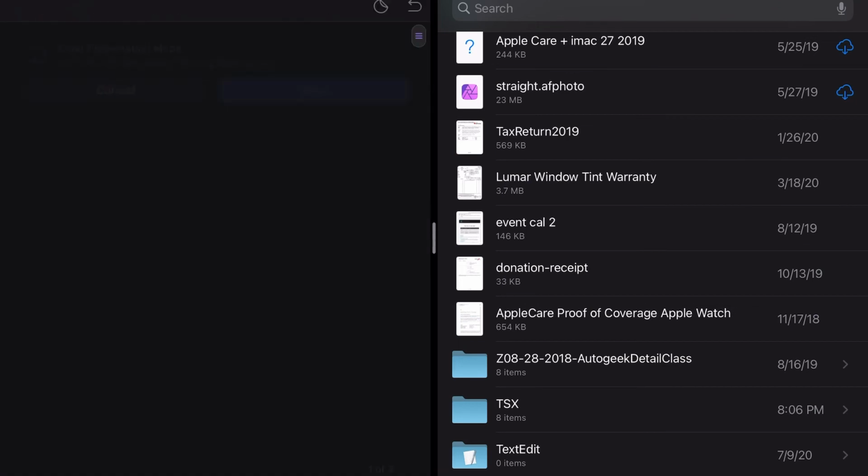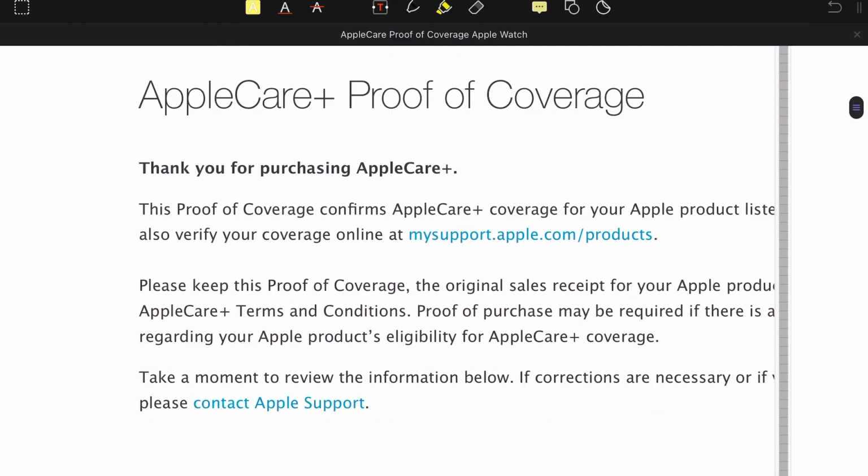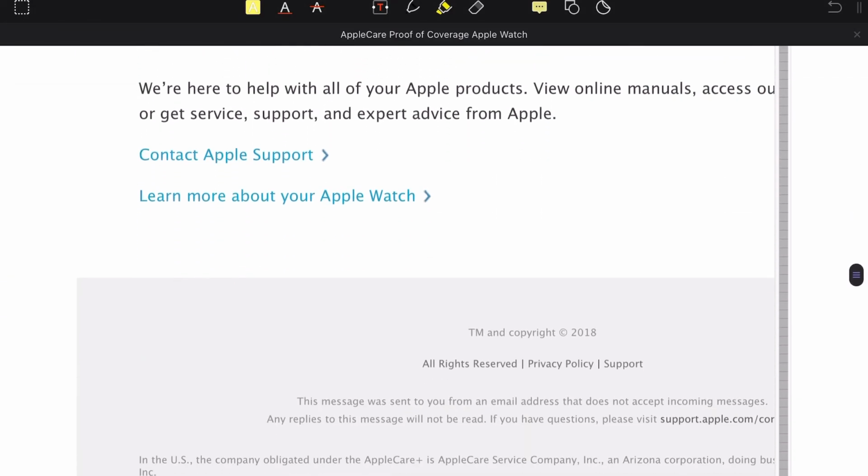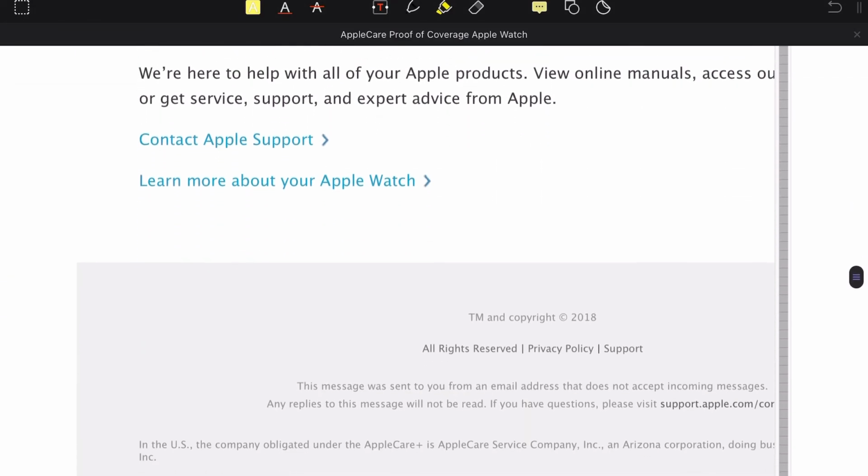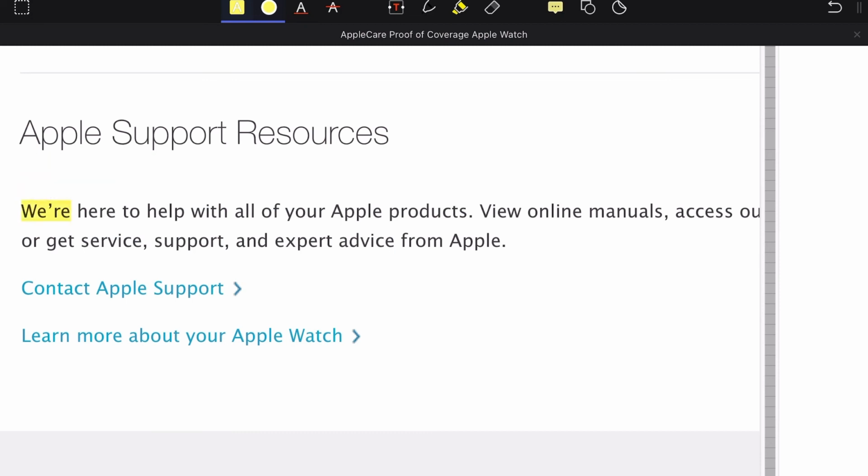Lastly, we're going to transfer a PDF document. In this case, it's some Apple Watch PDF. And as you can see, you can highlight and mark it up, which is one of their main features, and that's popular in the power user community.